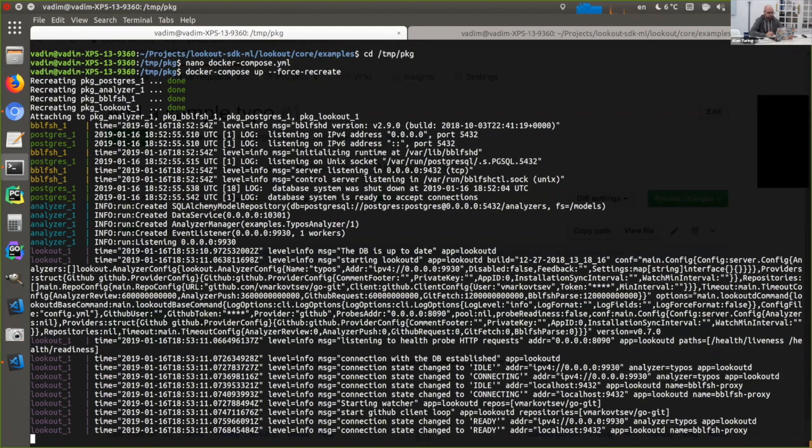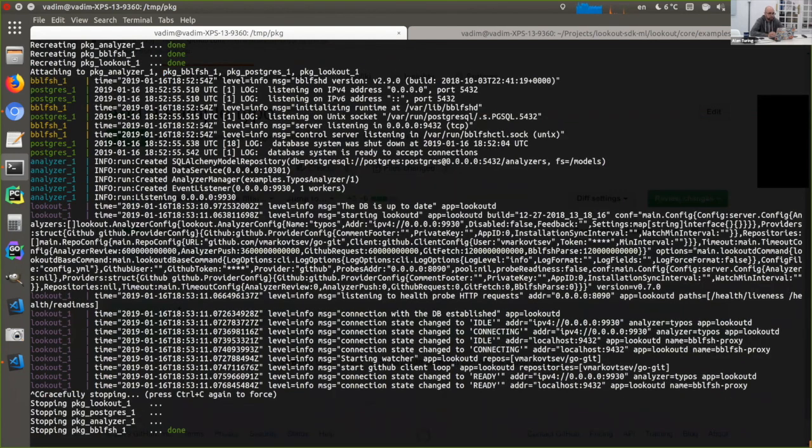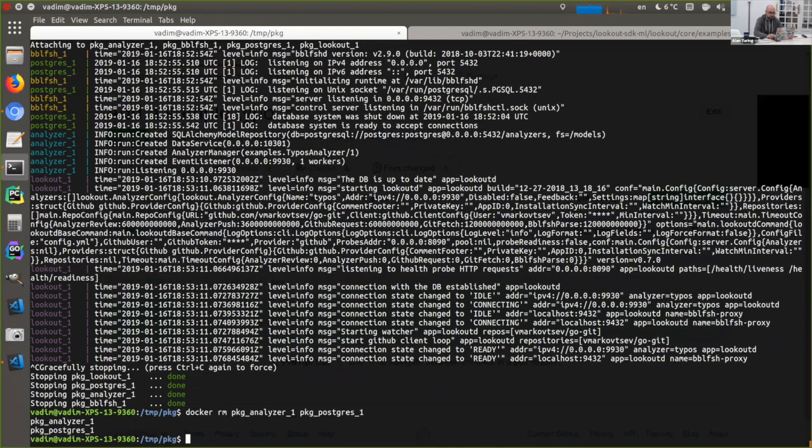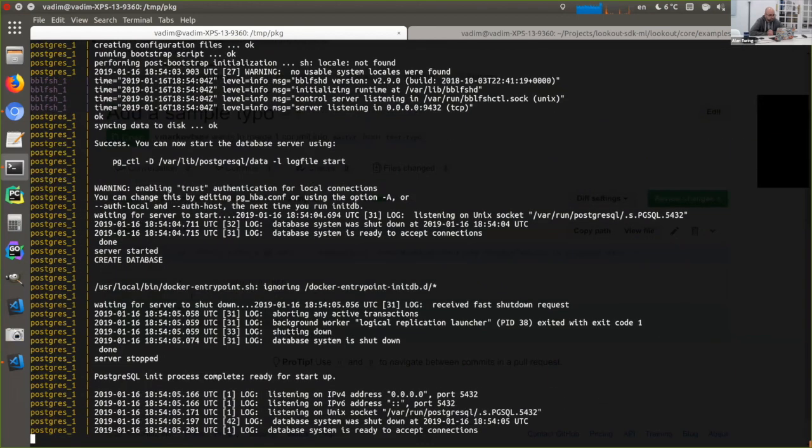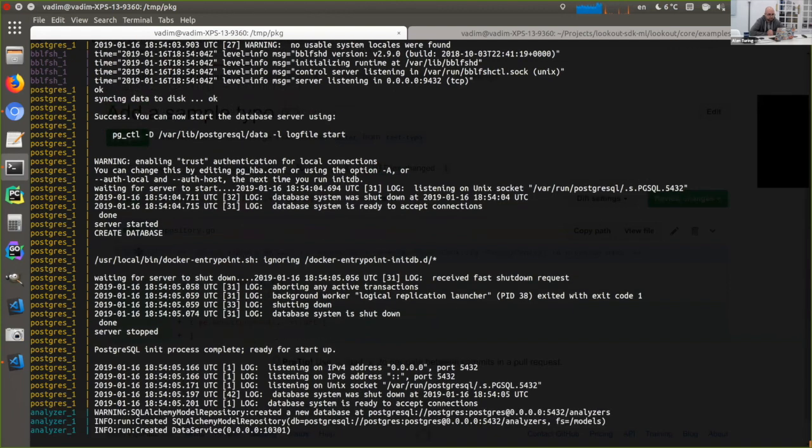Okay, nothing worked. I can tell you why, because the previous time we launched Lookout, it found out about 2 review requests, and it marked them in the database as handled because there were no analyzers to process. So what we should do is remove the image. So now we dropped the Postgres database, and now we just repeat it. So you see Postgres database has initialized again. I think it should be fine this time.